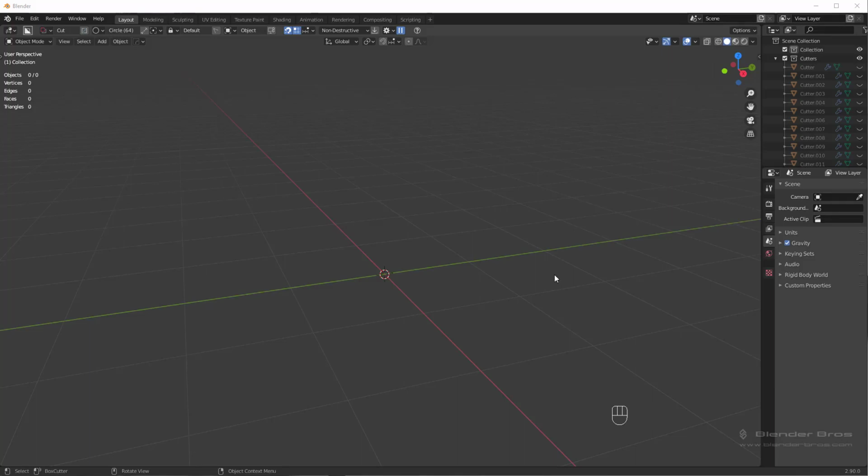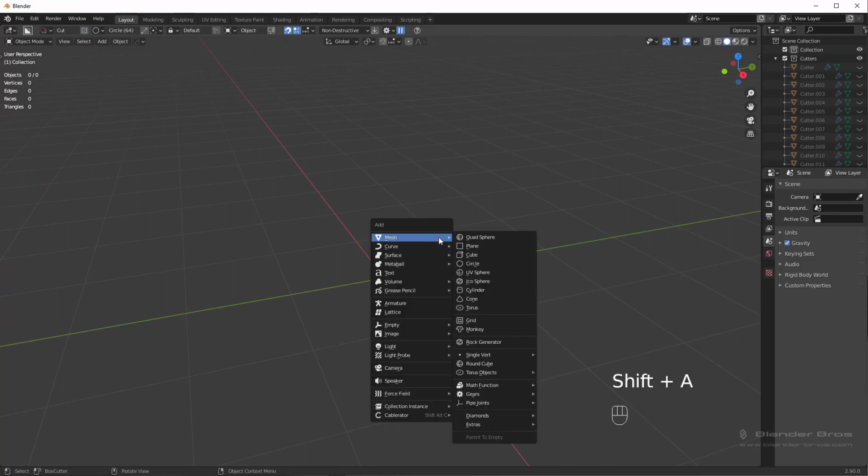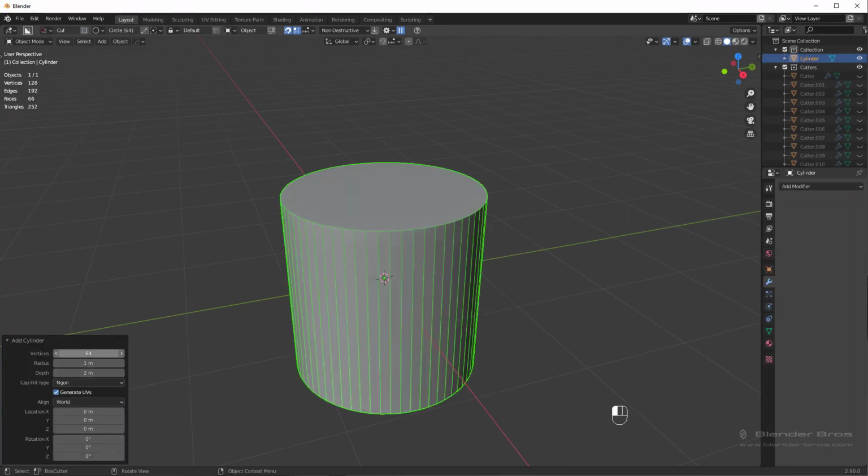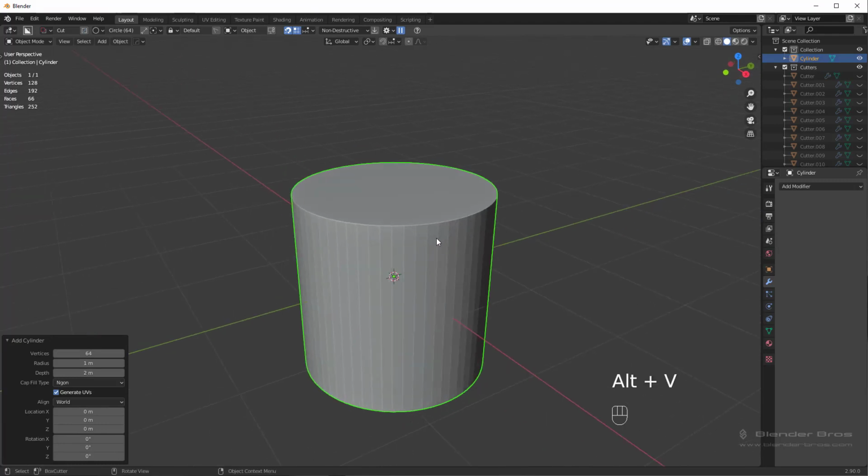So now that we've discussed all four different sharp techniques, seams, creases, sharps, and bevel weights, we can discuss a little bit more about the sharpen operation that we have available to us in HardOps. So let me add in a cylinder here, get out of wireframe, and we're gonna go ahead and click sharpen.